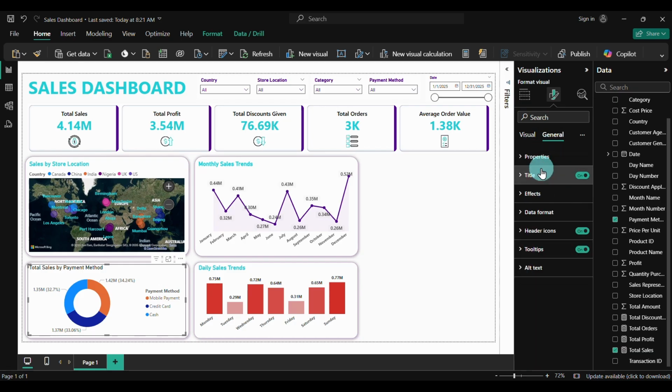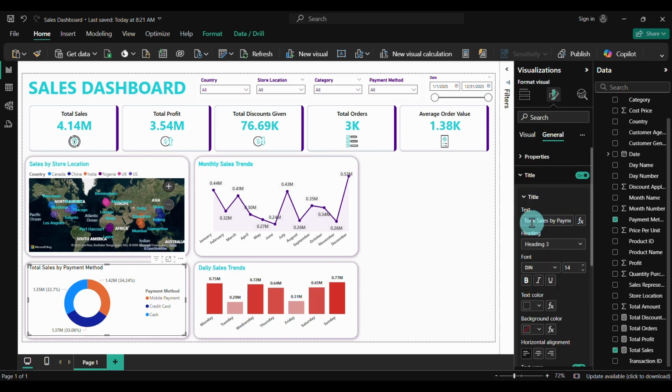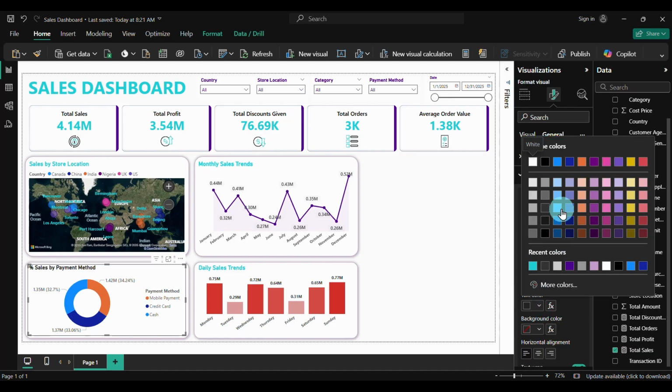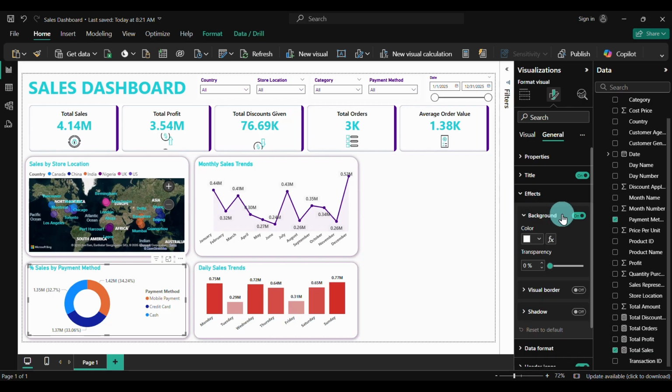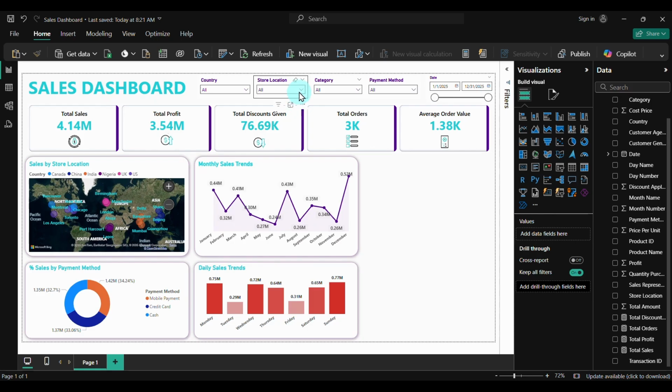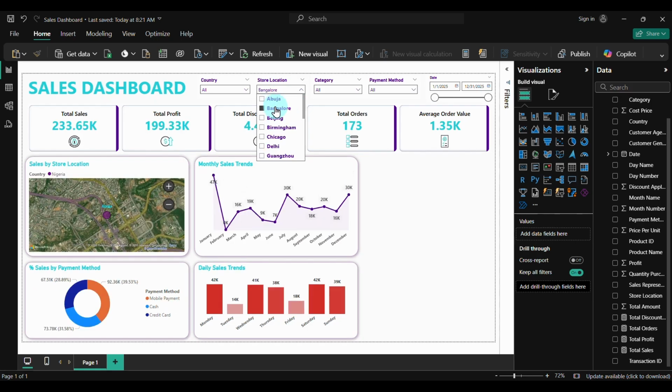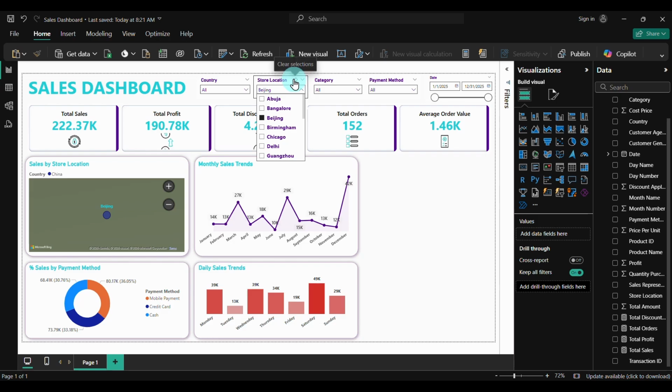So for the title, let's change the title to sales by payment method. Percentage sales by payment method. So let's bold the title and we give our nice blue color and we increase the size to 15. For the effect, let's also turn off the background, please. So if we select Abuja or any cities, we can see everything is dynamic.